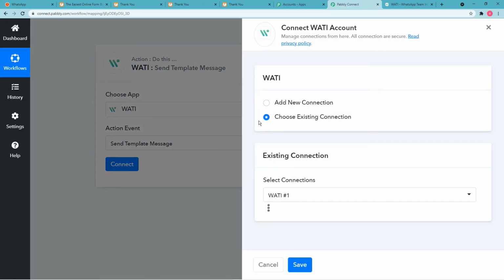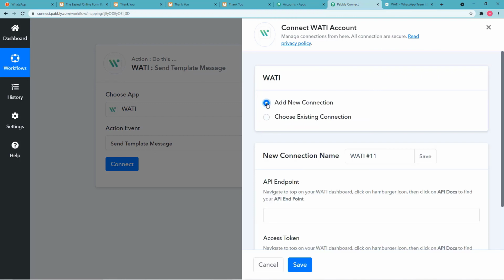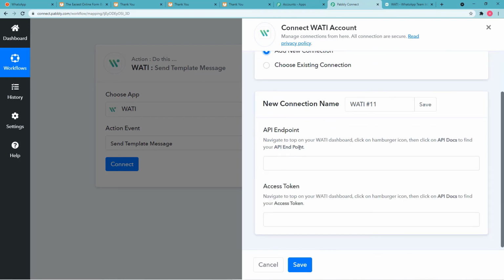So after this, from here, you have to select this add new connection, and these two things will open up. It will ask for the API endpoint and the access token. So you have to bring these two things by clicking on WATI's dashboard and finding this API docs. All right, so let me bring you to my WATI's dashboard.